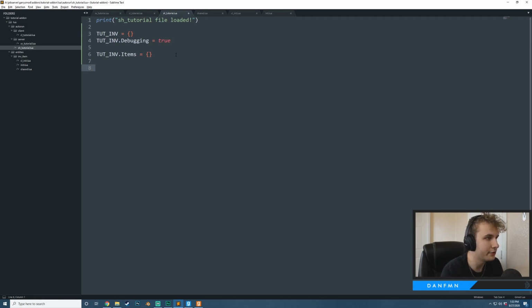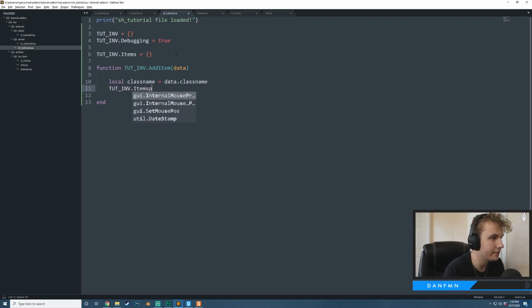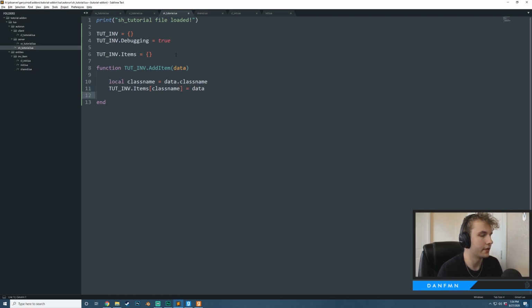So now that we have this table here, we're going to have to make a way to populate it with items. So I'm just going to say function tut_inv add item. And then we'll have, let's say, for example, a class name. Actually, we don't even need that. We could just say data. And then what we'll do here is we'll say class name equals data dot class name, and then we'll do tut_inv dot items class name equals data. Okay, and so basically this is really simple here. Nothing really crazy is happening. We could go ahead and put some form of logging here maybe, but that's not really necessary.